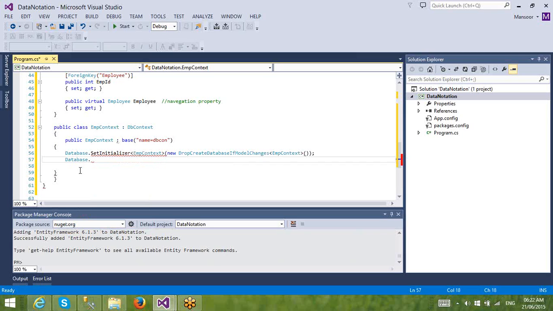So name, base, dbcon we have taken. When you move the cursor to the colon, what happens? See there. You are missing class in this. It's not class, it's correct. This is the constructor. But after EMP context, you need to put the empty set of parenthesis.